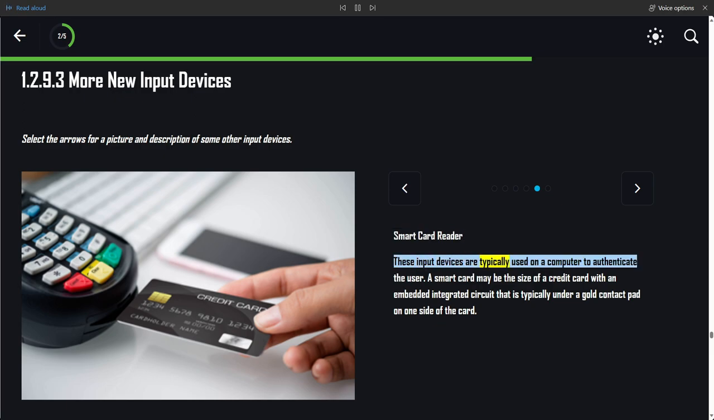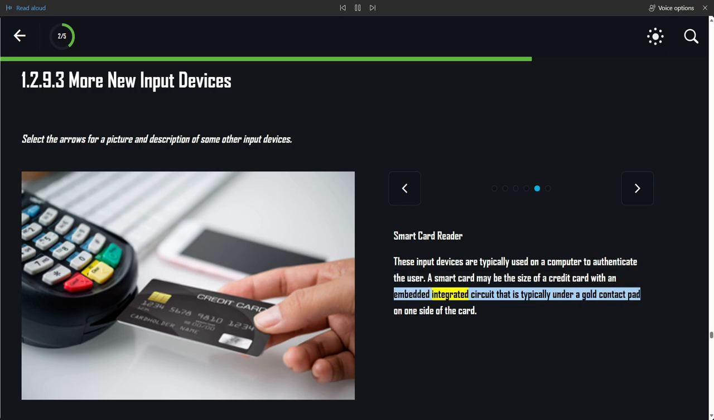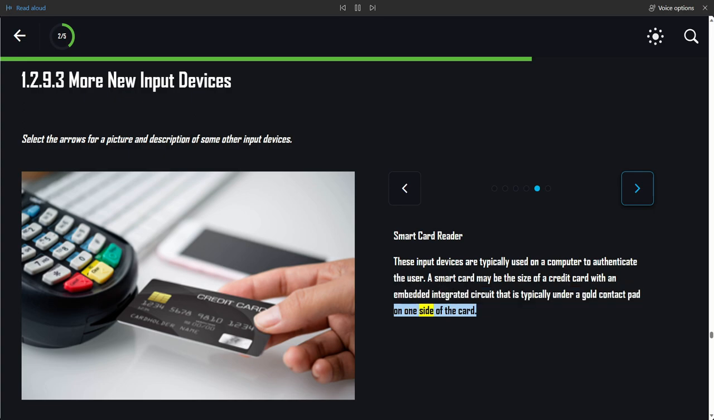Smart card reader. These input devices are typically used on a computer to authenticate the user. A smart card may be the size of a credit card with an embedded integrated circuit that is typically under a gold contact pad on one side of the card.